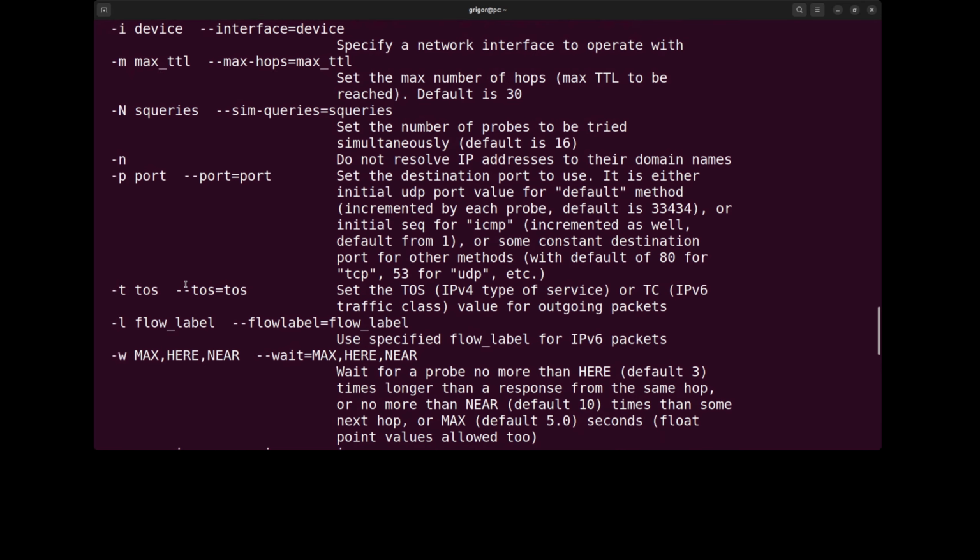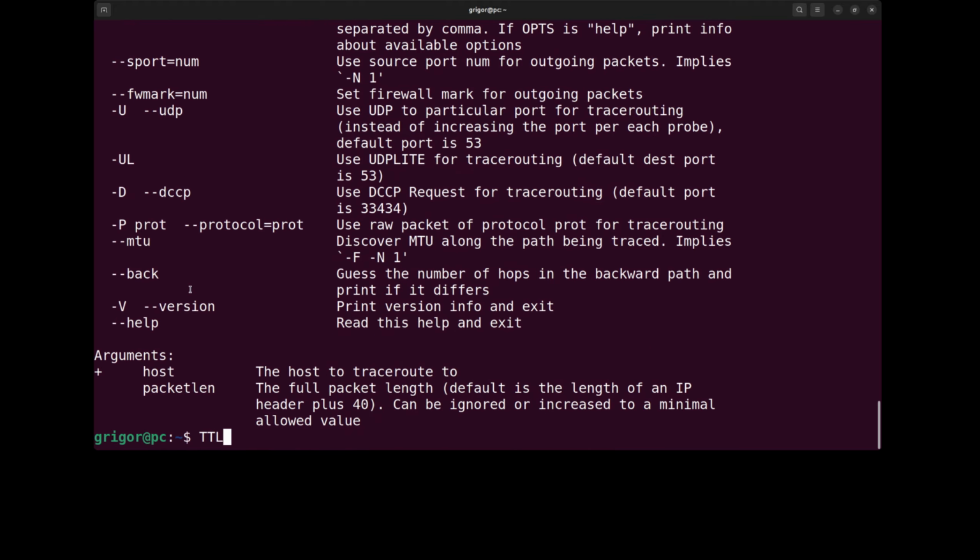So how does traceroute actually work? Traceroute uses the TTL, time to live, field in IP packets. In step 1, it discovers the first hop: a packet is sent with a TTL value of 1. The first router reduces the TTL to 0, drops the packet, and sends back an ICMP time exceeded message. So now the first hop is identified.